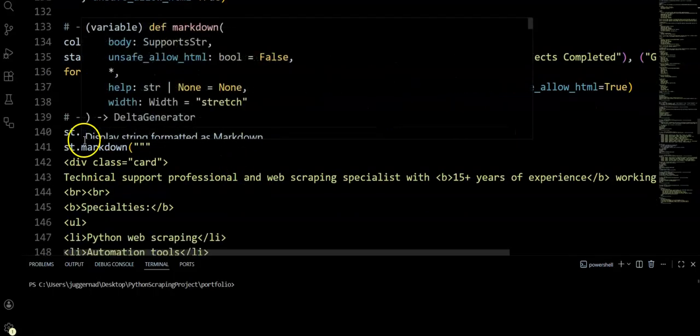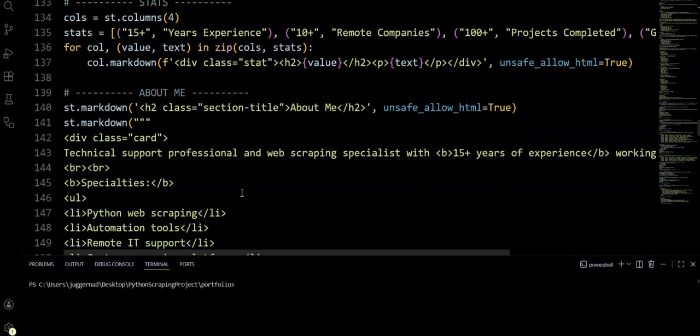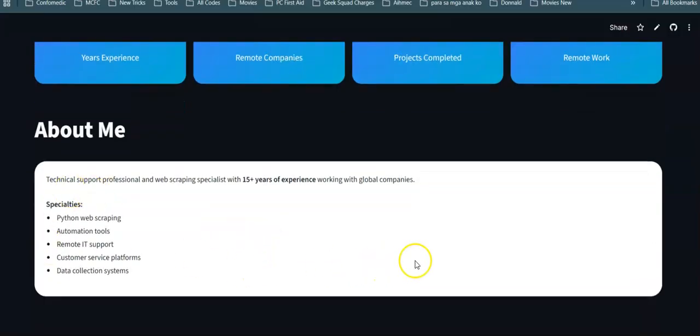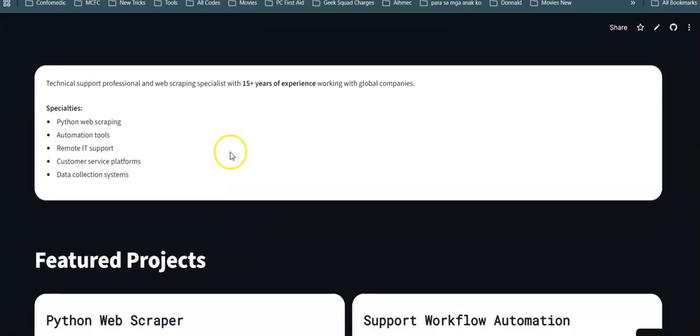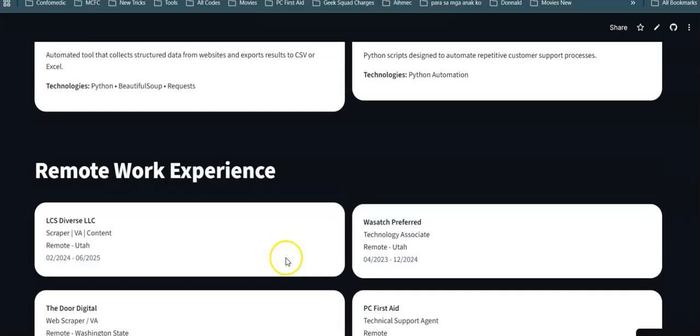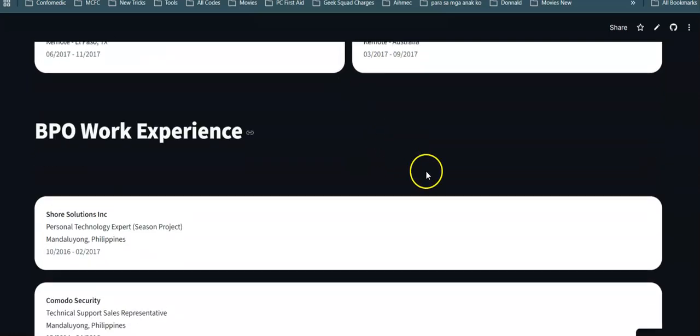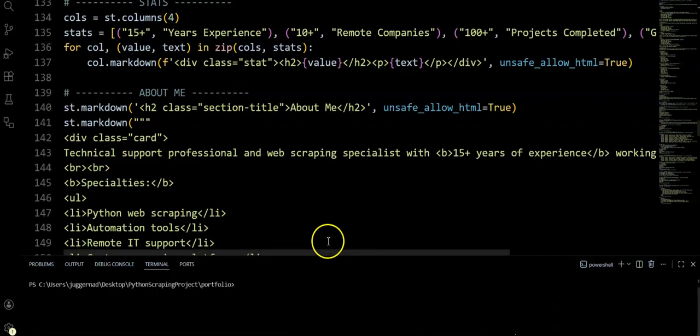So in the About Me section, this section explains who I am and what I specialize in. We wrap the content inside a styled card, and as you can see here, it's also animated. When you hover your mouse, it moves upward slightly, almost the entire card on every section. That's the process that I'm doing right now.